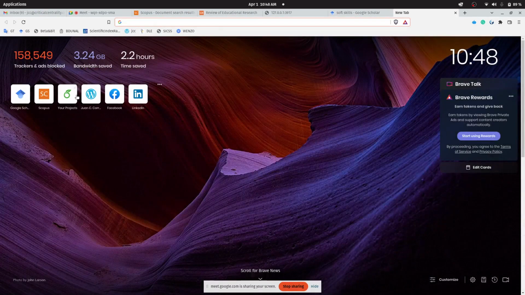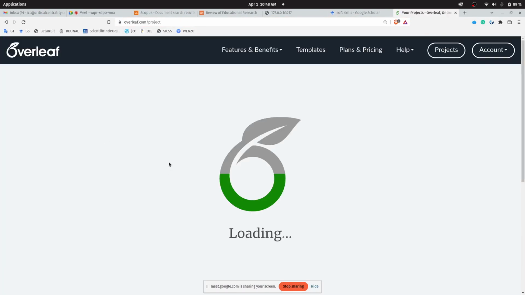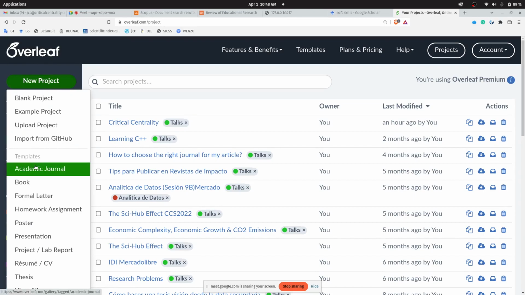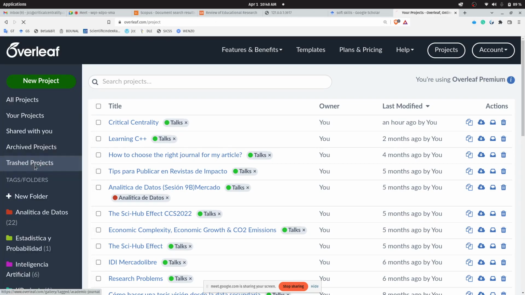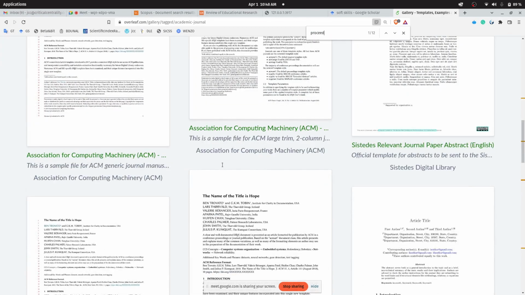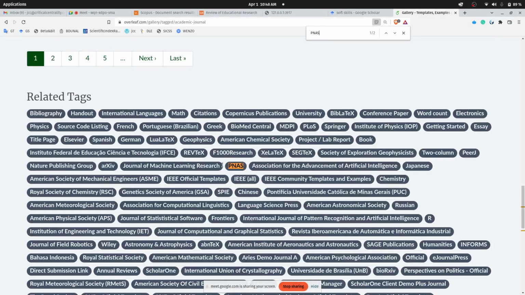I really love to work with Overleaf because Overleaf provides plenty of different templates for different specific journals. You can click here on New Project, Academic Journal. And let's say we are going to submit our paper to PNAS.